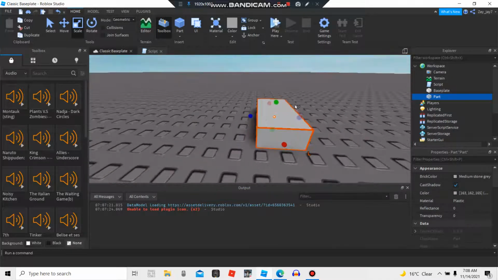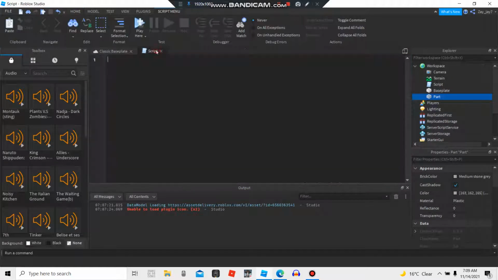This can be a variable for scripts. So here's how you would reference a variable. You type in local, and what this does is it's kind of a shortcut to parts, models, any objects. So say, local part equals game.workspace.Part.